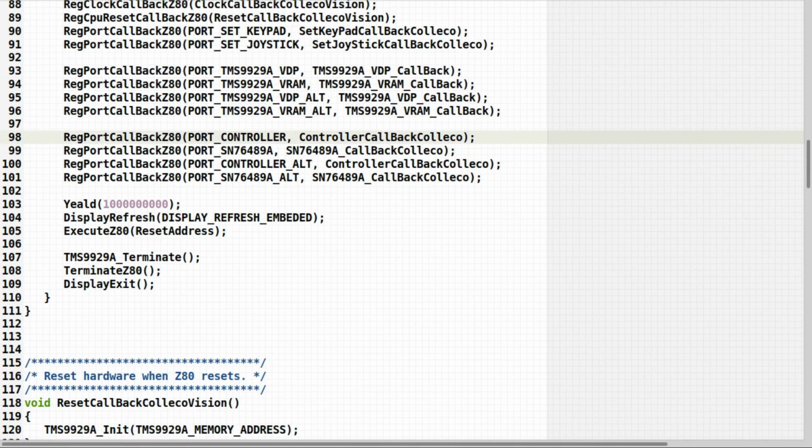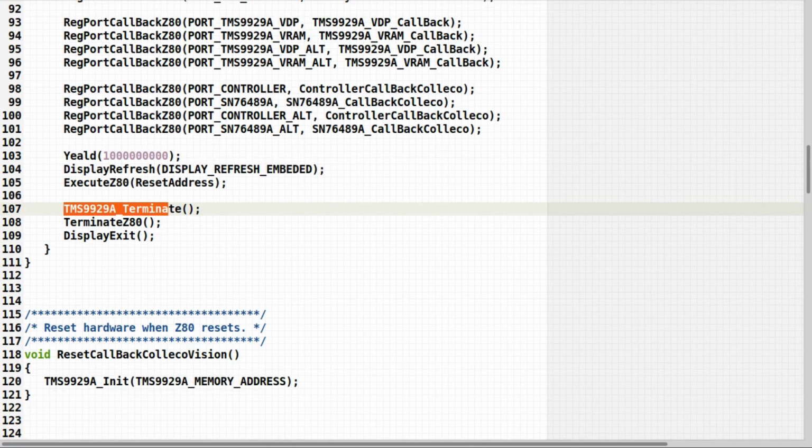And then I map the controller port, sound chip port, and alternate controller and sound chip ports. Again, that's the manufacturer which uses different ports for its stuff for some reason. And then I start the execution of the emulator, and when that's finished, it makes sure it goes for a terminate process so that it can free up any resources which these things have allocated.